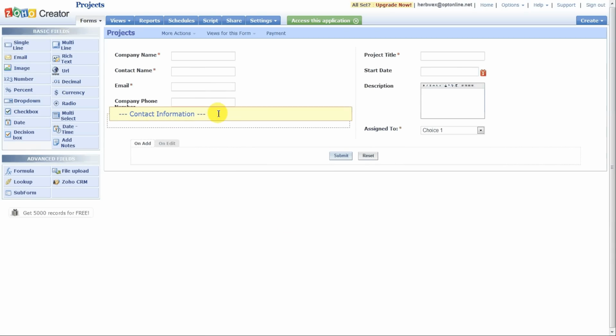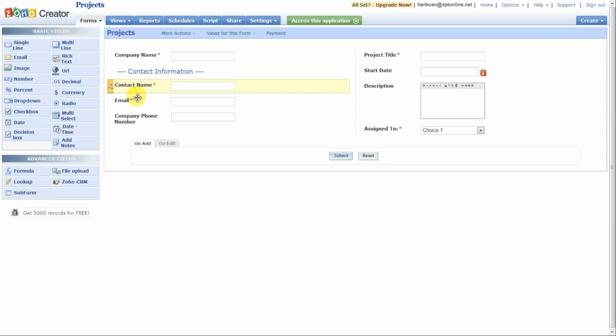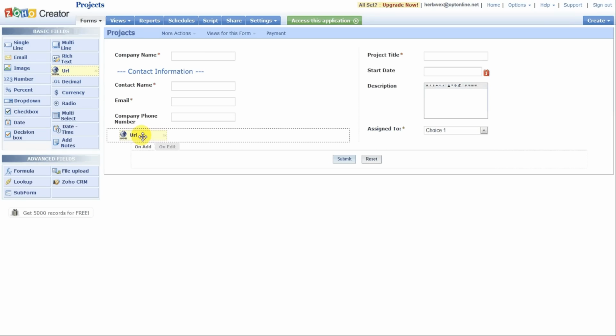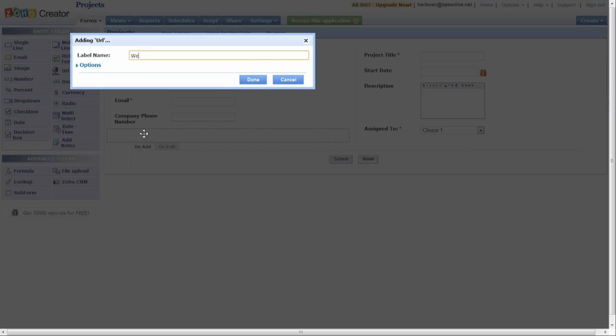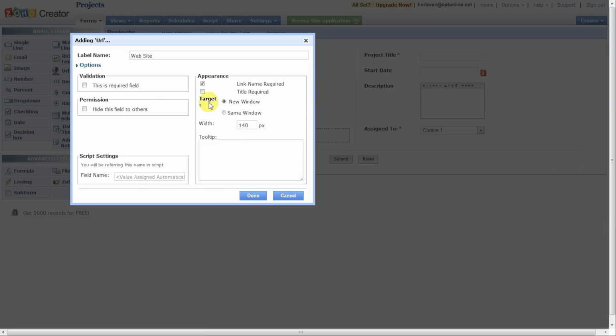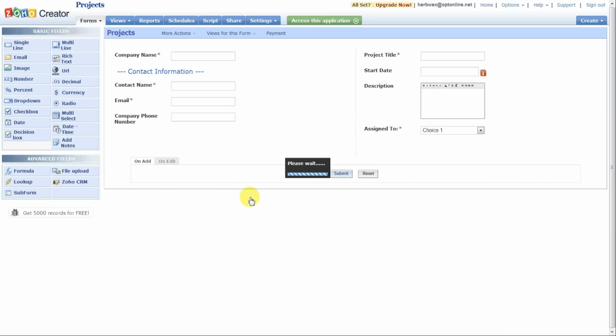And I actually want to move this above the contact name. So here's my contact information, contact name, the email, the company phone number. And I also want to add in a link to their website. So I'm going to take a URL field and bring that down here. And we'll call that website. And in options, I want to make sure that the target opens up in a new window and a link name is required. And you'll see what that is in just a moment. All right, so I'll click done on that.